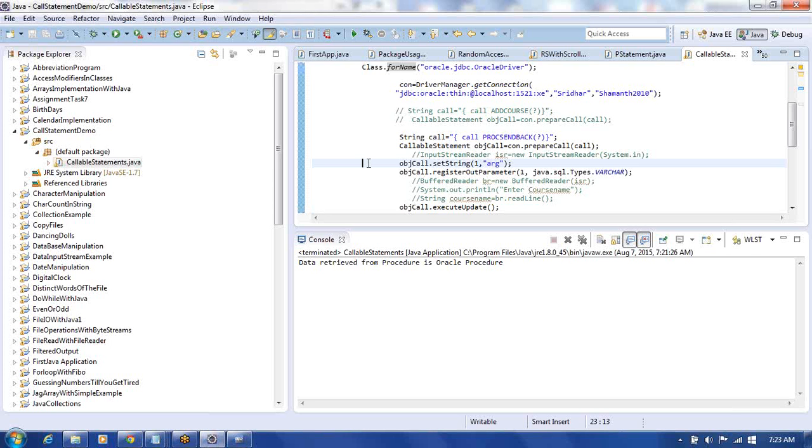Because you don't have too many output parameters. One or two parameters normally you have. So by default, everything is going to be input. When you register an output parameter, it's going to be registered as an output parameter. Okay then.